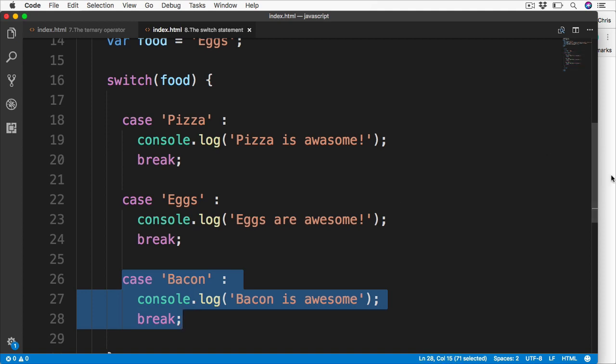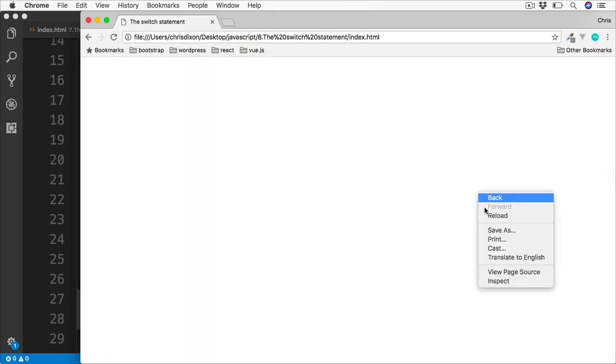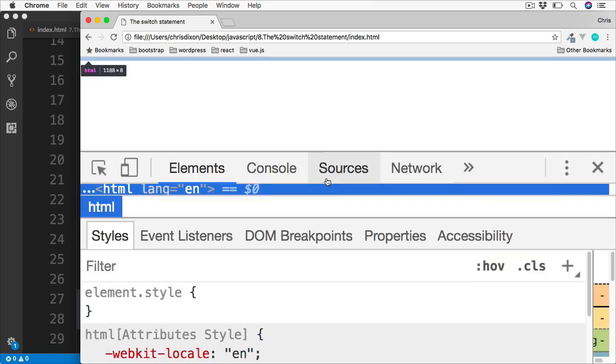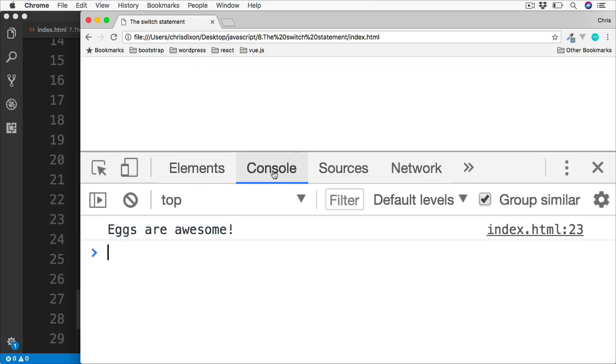So let's give that a save and reload the browser. Open up the console. And there we go. So eggs is a match. Therefore, we get the text of eggs are awesome.